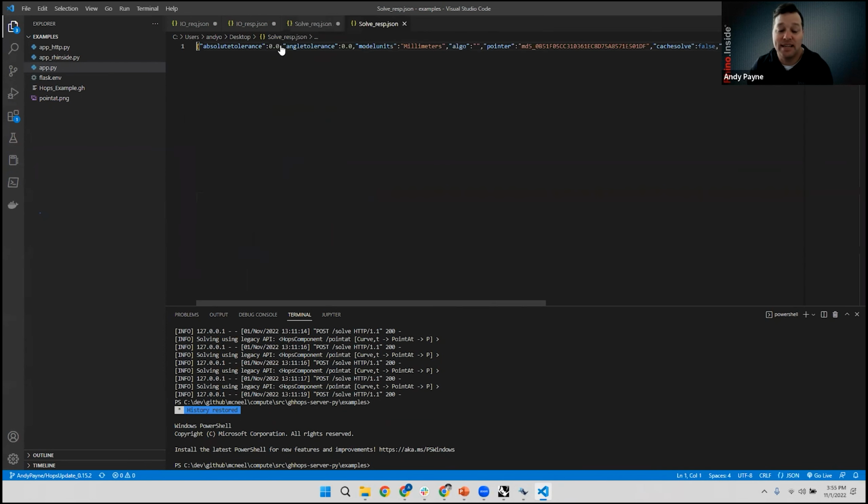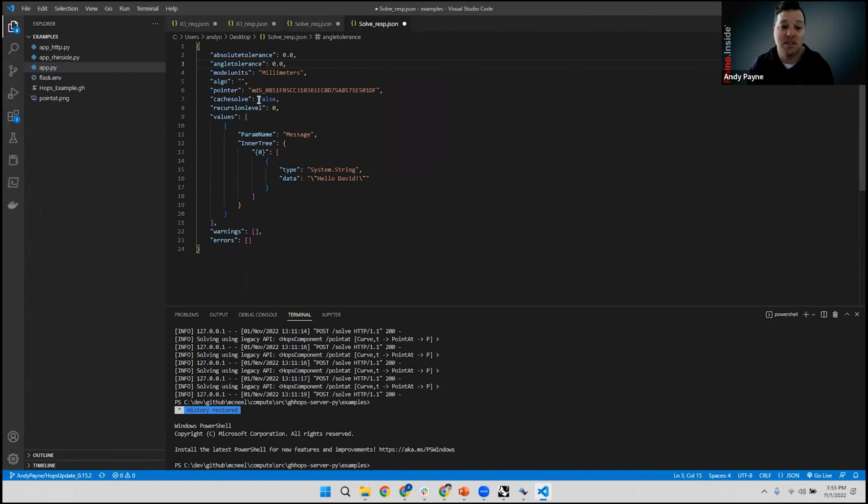And then it does that and sends a response back to us, which is just saying that, okay, I got everything, I'm still using the same pointer, but the result is going to be output of the output called message, and it's going to be this, right? Hello, David. So by looking at this, I think it helps explain a little bit more about how Hops and Rhino Compute communicate with one another, right?